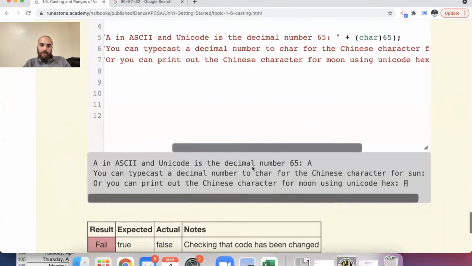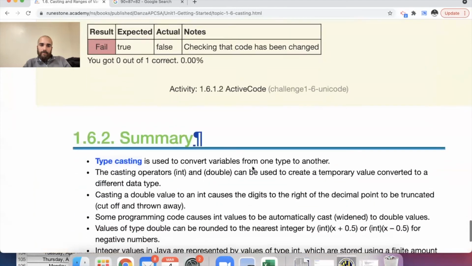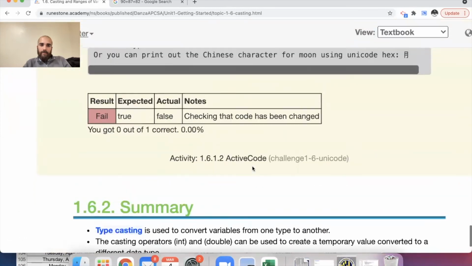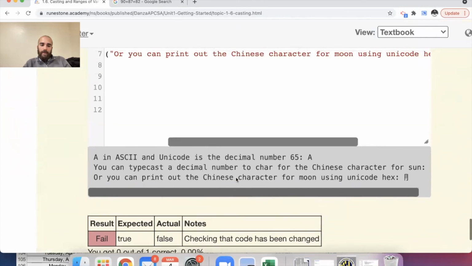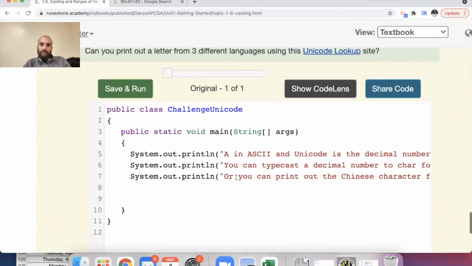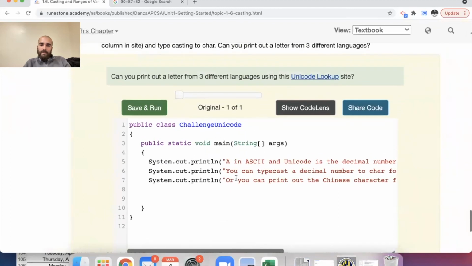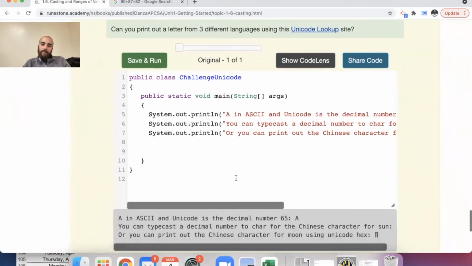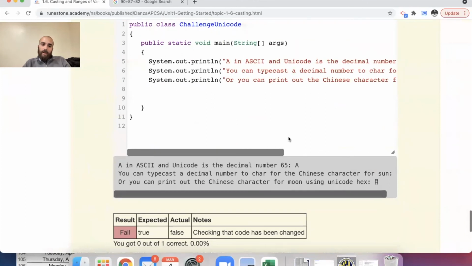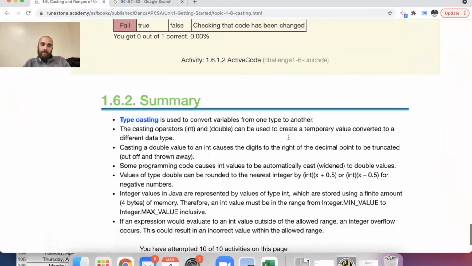A in ASCII and Unicode is a decimal number. You don't have to do this, but if you want to, you can. I'm not going to spend a lot of time on it because it's not mandatory. If you're doing these things on your own and get caught up on this and can't find the answer, you don't need to know that. But if you'd like to, you can go back and play around with ASCII and Unicode.